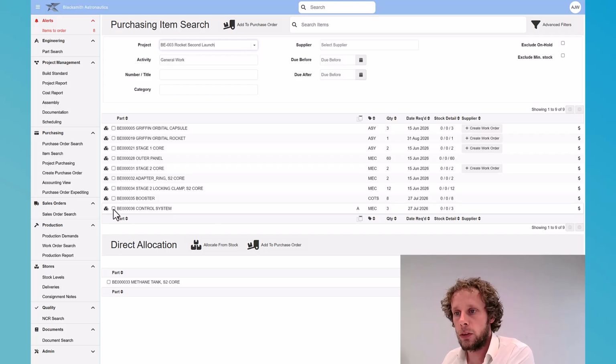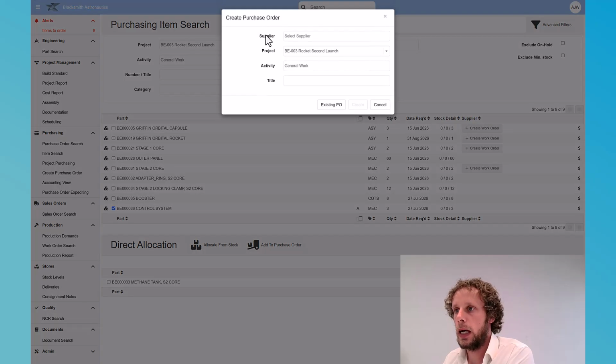So we'll go ahead and do that. We'll select that control system. We'll do add to purchase order. And this is a simple way to get our purchase order set up. Here, I'm going to select CO2 Direct. I could have added a preferred supplier back under the part engineering information, which would have helped make this choice more automatic. But currently, I'm just doing that manually.